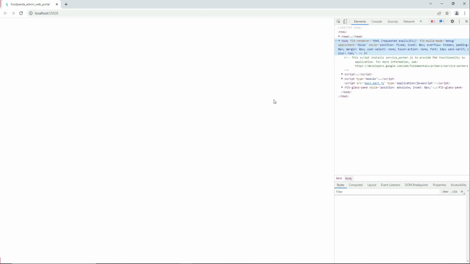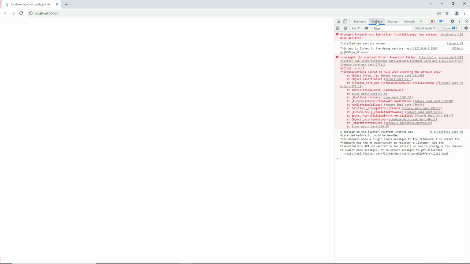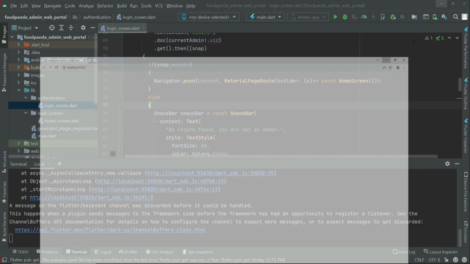And our app is running now, but it is just displaying this white screen, which simply means we have got an error. In order to check, you have to right click here in your browser, and then simply click on inspect. In the inspect you have to click on console, where you will see this: uncaught syntax error, identifier initialize app has already been declared, and so on. Here you can see option not equals to null. We will get these two errors, so let's just fix that.